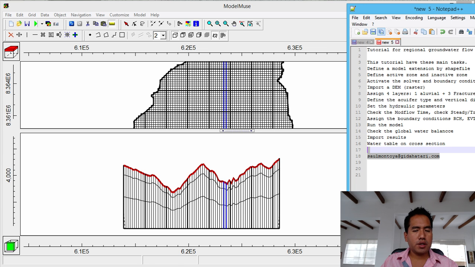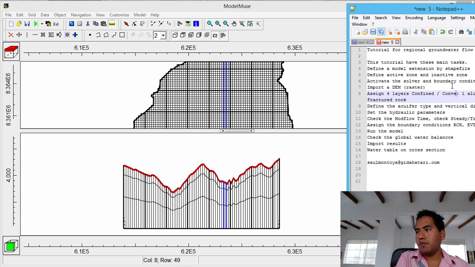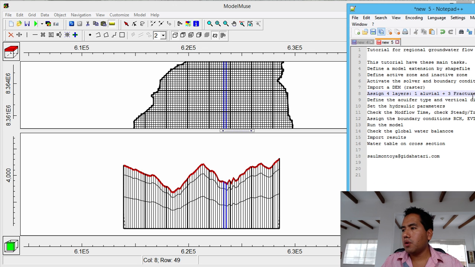Now according to our plan we have assigned the 4 layers: confined, convertible. Okay, no, sorry. Okay, yeah, well, we did this. Well, we are going to set the hydraulic parameters.